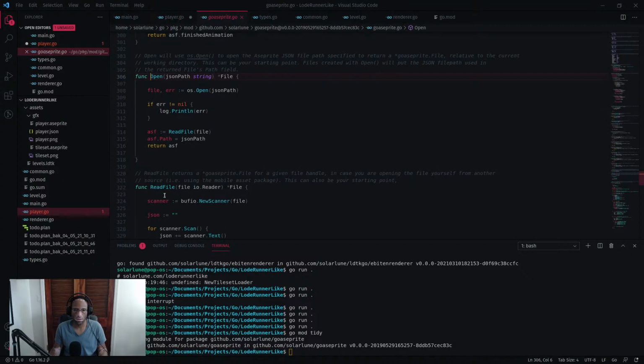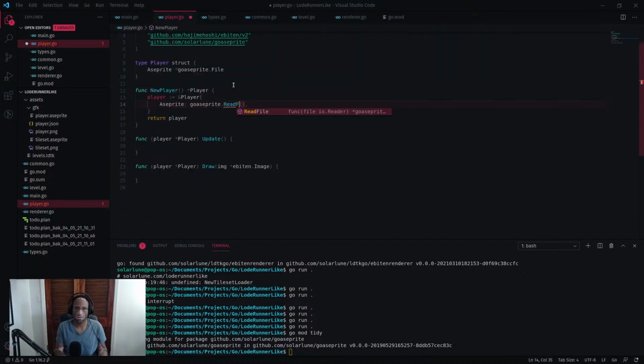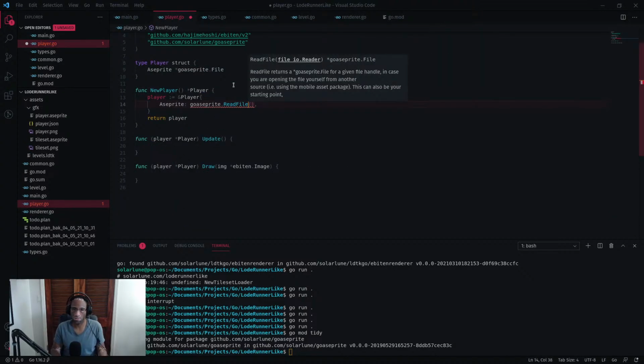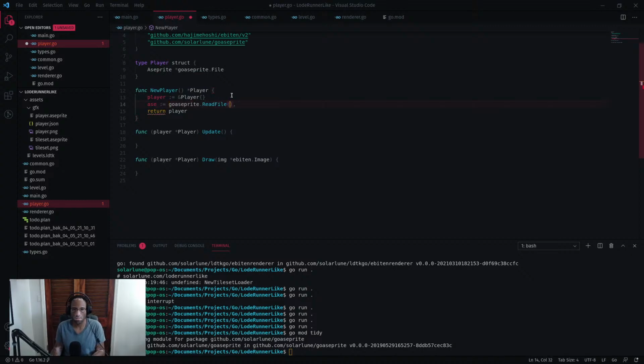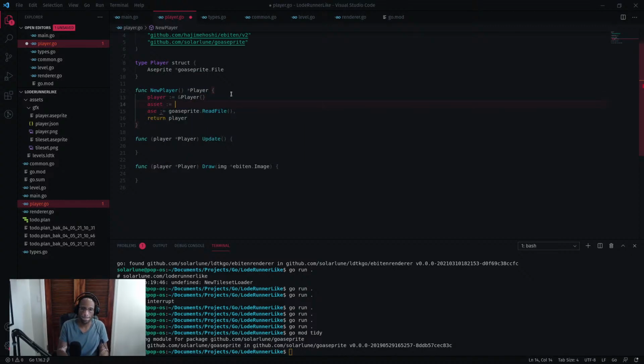Do I read file? Open. Okay, so then we will go with read file. I have to rename that like open file or something, but that's fine. So we will read a file. The file will be, do this. Open asset. It's going to be assets/gfx/player.json. We will read this.